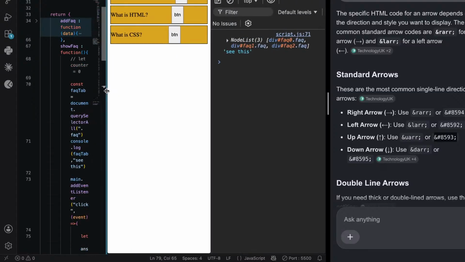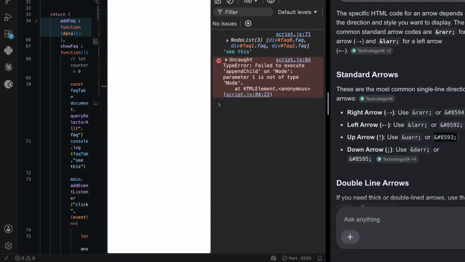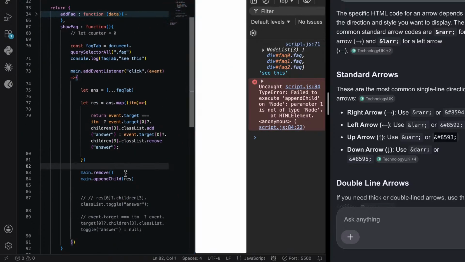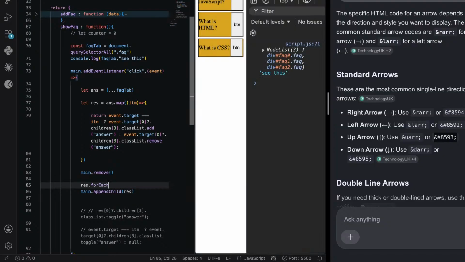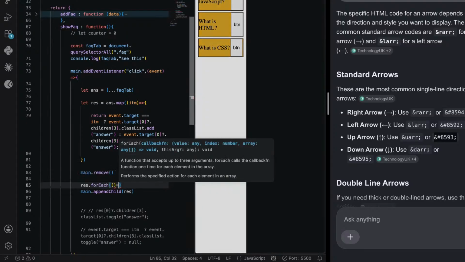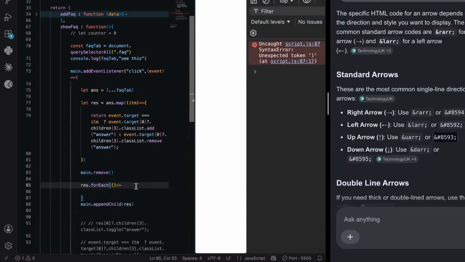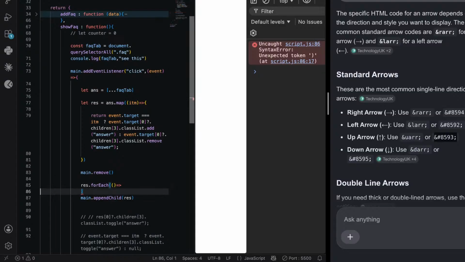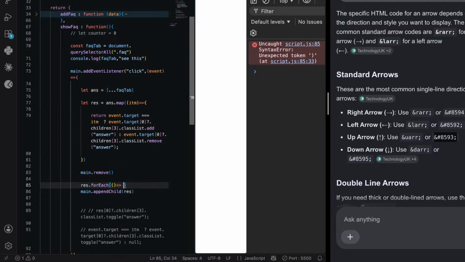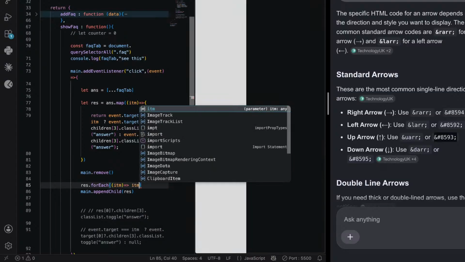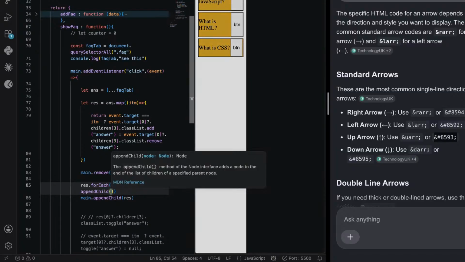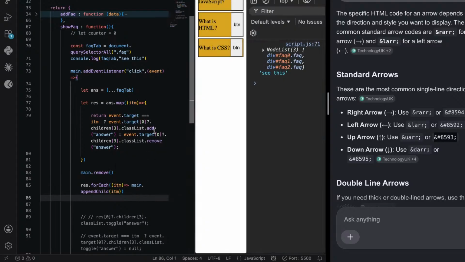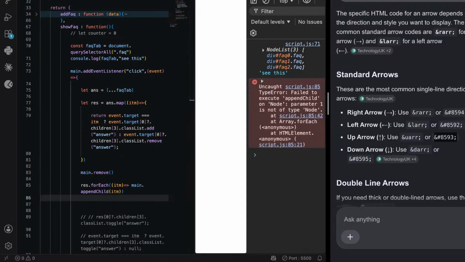Okay, so we are planning to do this. So if it is click, oh, okay, it should have a parameter, a single parameter. So what you can do is res dot, instead of map, let's try forEach. Okay, let's have a shorter thing instead of this. Okay, so we have an item, right? And here what we are going to do is item dot main dot appendChild item. Let's remove the rest for now. So this is without, and nope.